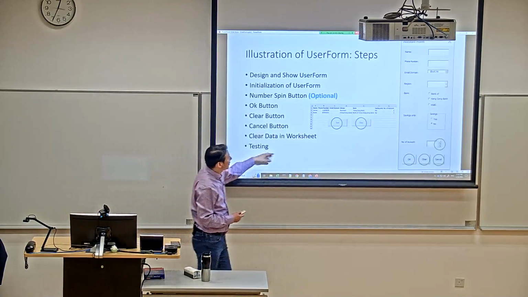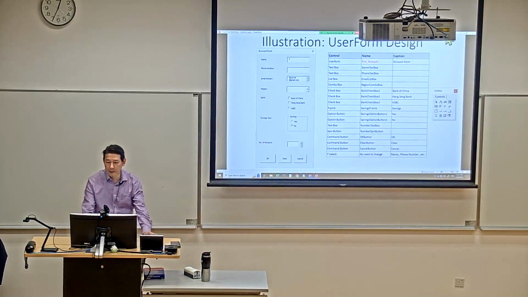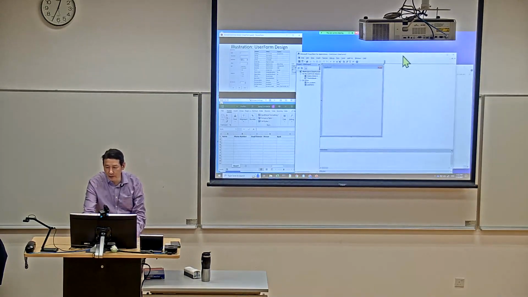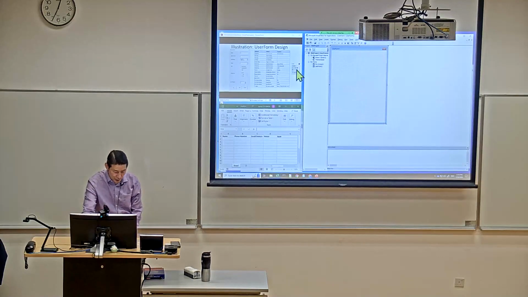Another one is testing, the final testing. So let's begin with the design. To design a user form, a couple of things. Number one, you need to find the toolbox. So where is the toolbox actually?